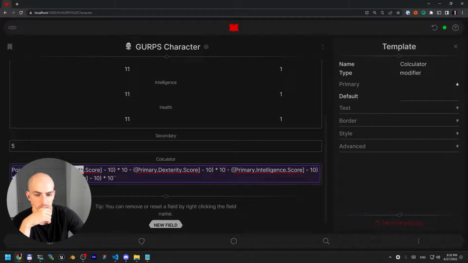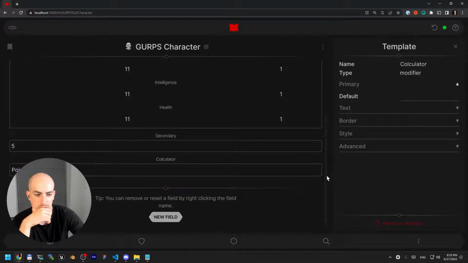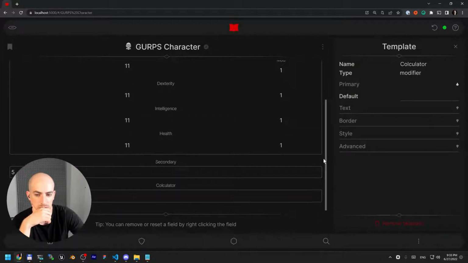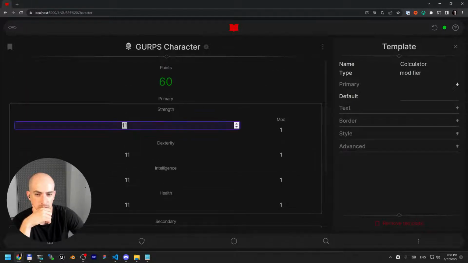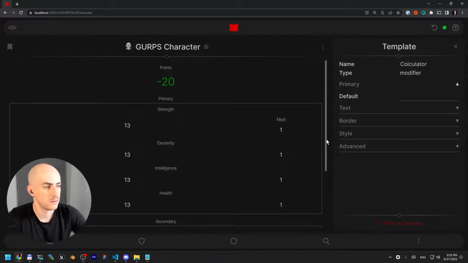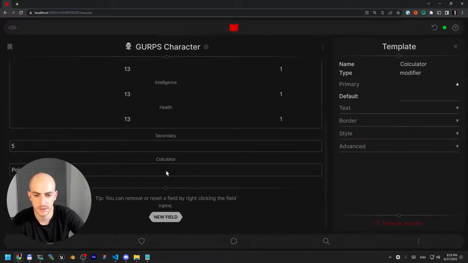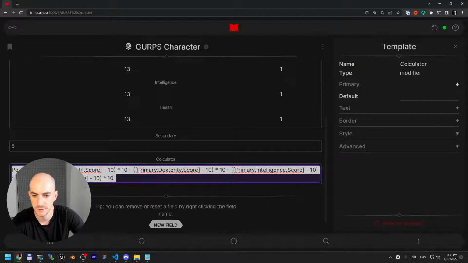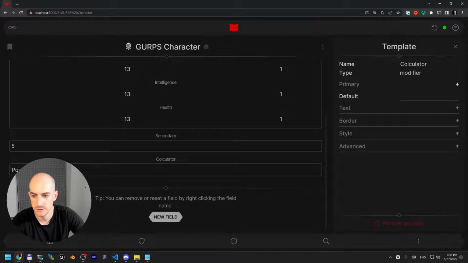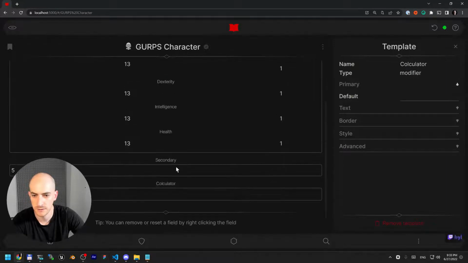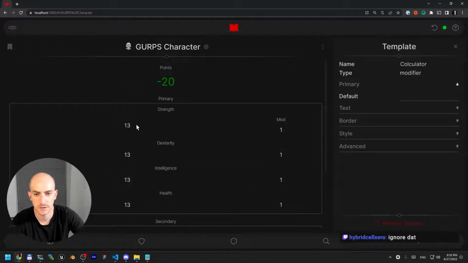Health, strength, dexterity, intelligence, minus 10. Okay. So if we do like this and this and this, okay. It looks like right now it works correctly, although it's not displaying the value correctly here, but okay.